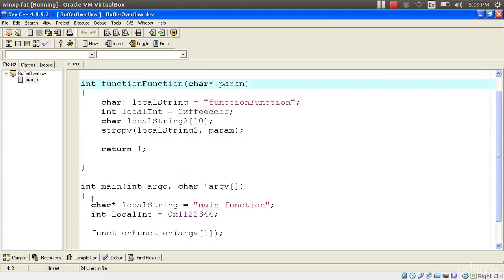Function takes one string parameter. It also defines a local string, and it does this to help us out with our identification of different things in memory. We then define another local integer and a string buffer of length 10. So that gives us at most 9 characters plus the null terminating character. And then we perform a strcpy where we take the parameter that was passed in and copy it to local string 2. What's the problem with this?